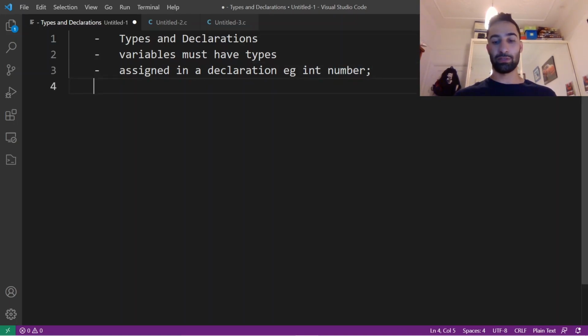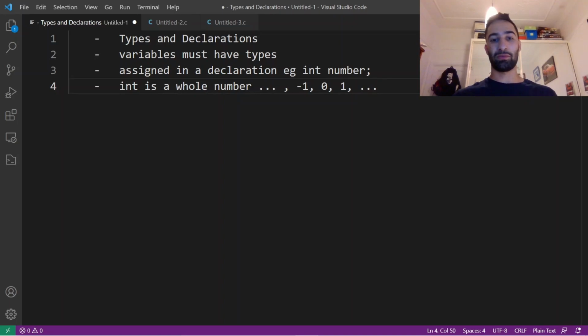Now, all an int is a whole number. So if we go all the way up to -1, to 0, to 1, and you keep going, any whole number. Obviously 1.5 isn't an int, or a half isn't an int, but any whole number can be stored in the variable number because we declared it as so.